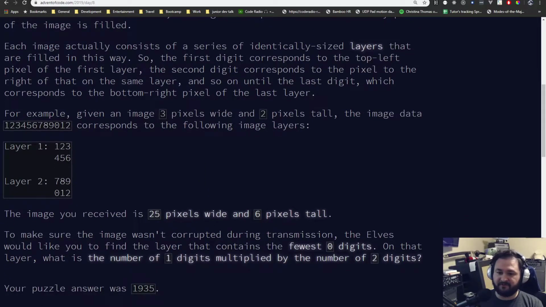What we do first is we check each layer for the amount of 0 digits. Gosh, I'm a little bit tired. So we check the layers and count all the zeros in each layer, and then for the one with the fewest zeros, what is the number of ones multiplied by the number of twos? So this was a little bit more straightforward.